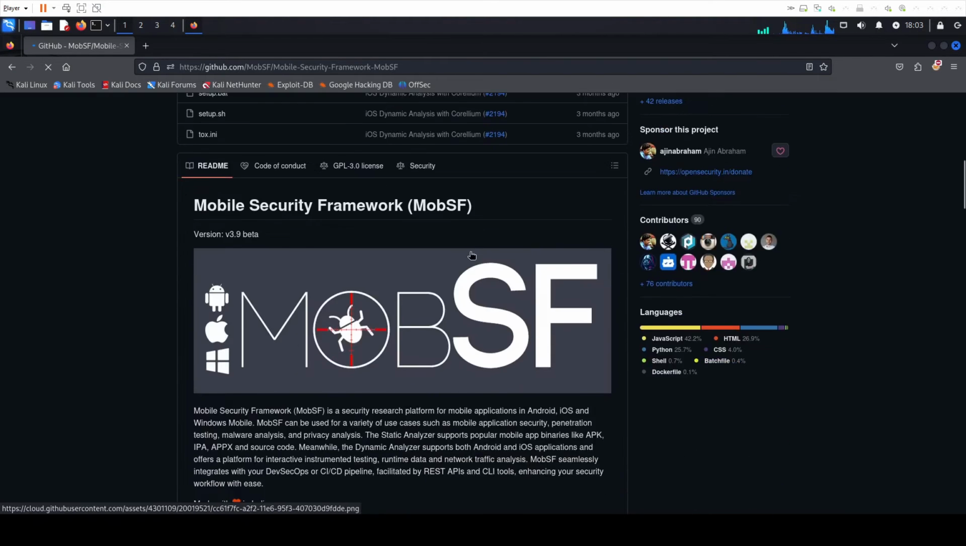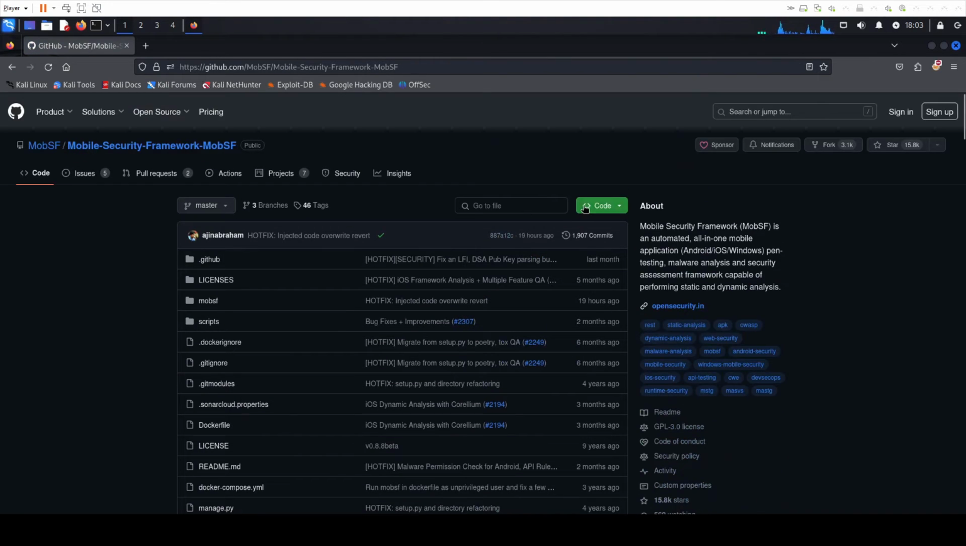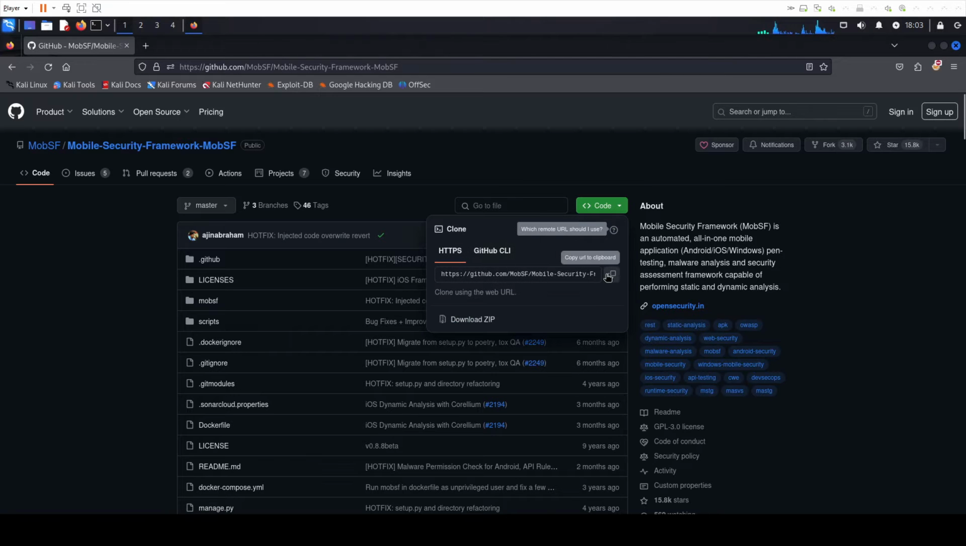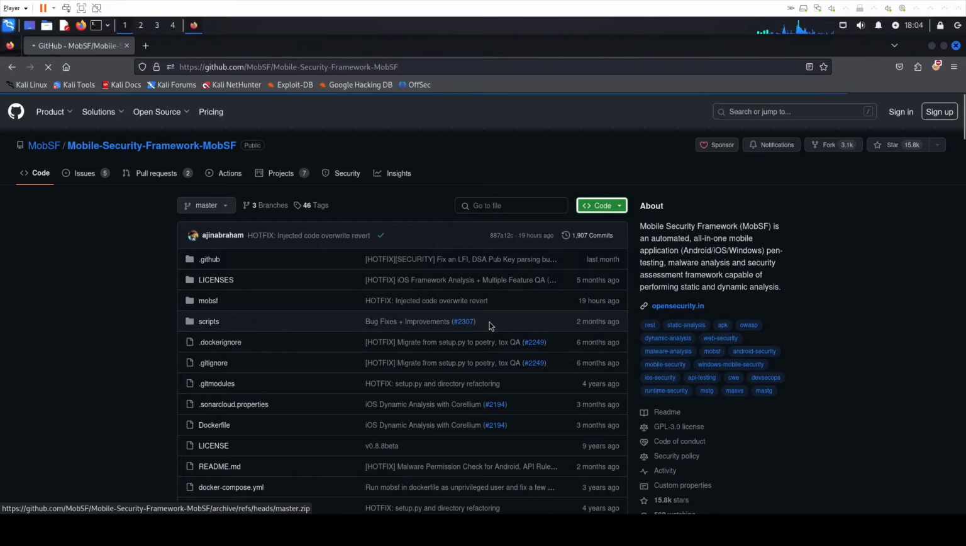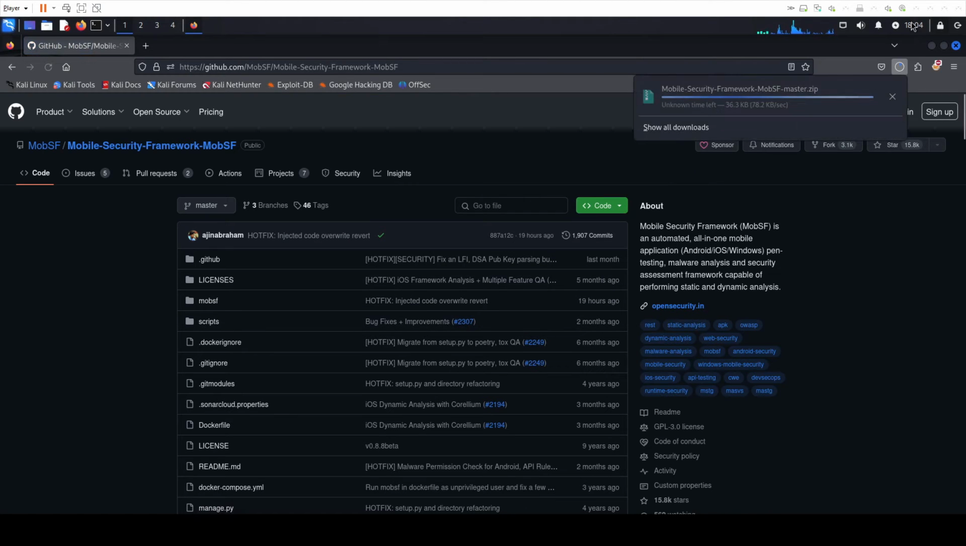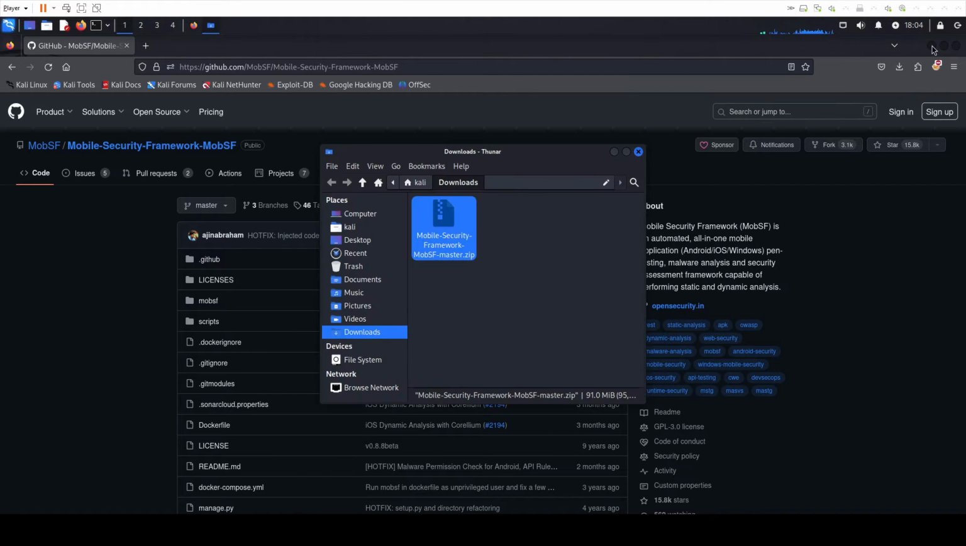You can scroll down to read more about MobSF. You go to code. You can also clone MobSF, or you can download the zip file. You will download the zip file for this tutorial. You can see our download has already started. Our download is done. We open the file.